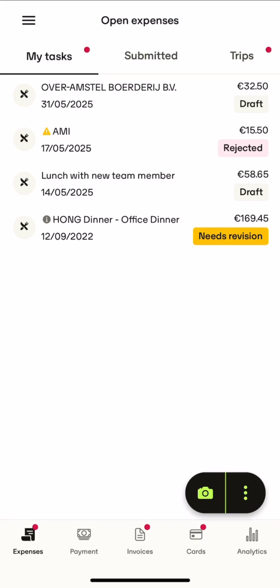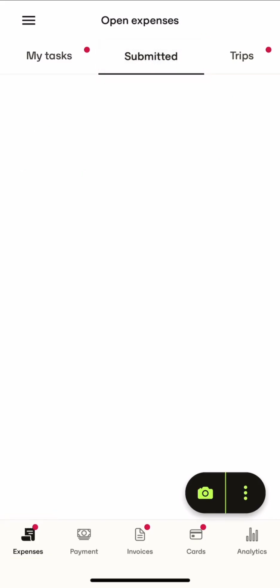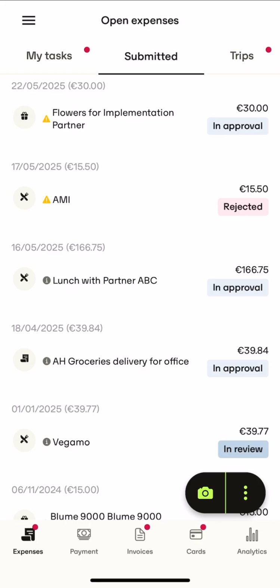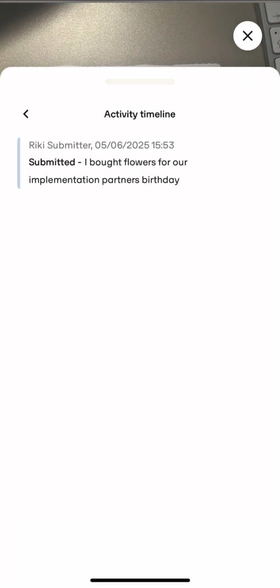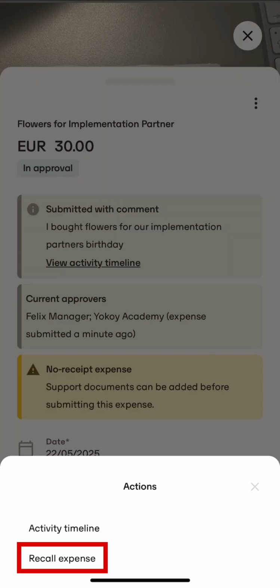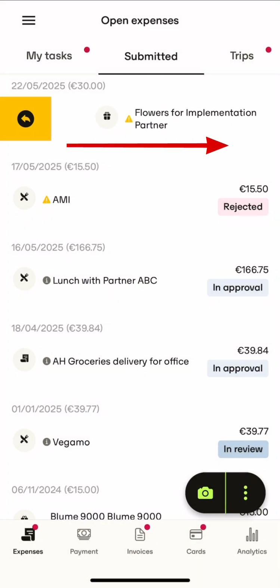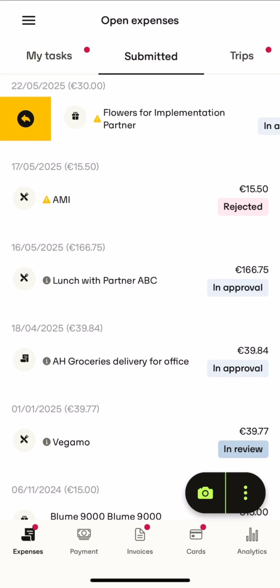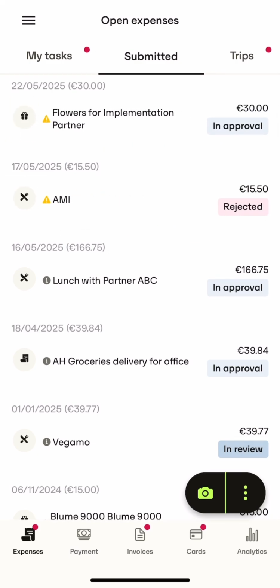You can view your submitted expenses in the Expenses Submitted section. Here you can track them through the approval process and through the three dots. You can access the activity timeline or recall the expense to make adjustments. You can also swipe right in the expense overview to access the recall or archive quick actions. Now you can successfully create and submit receiptless expenses in the Yokoy mobile app.